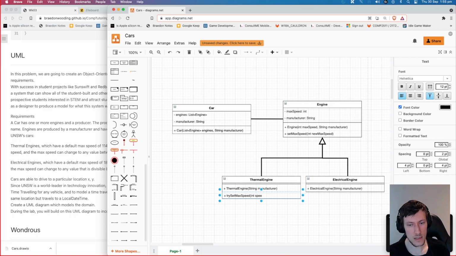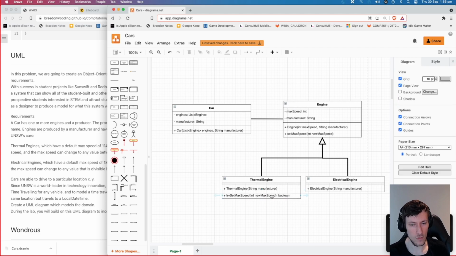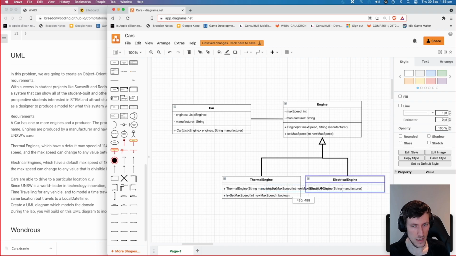So, hey, this is the max speed that I want to try. And the result of this will be a Boolean. You can see now this is optional. It's not guaranteed that you'll be able to set the max speed.